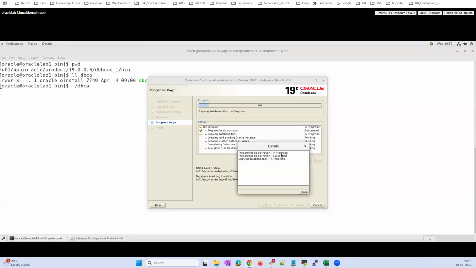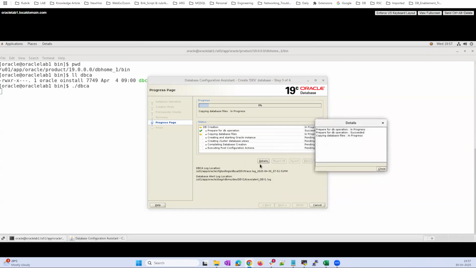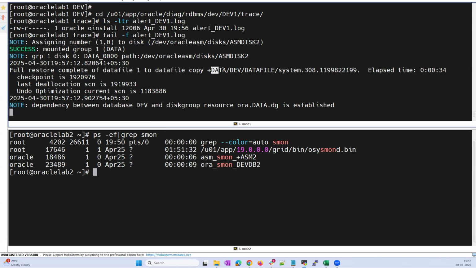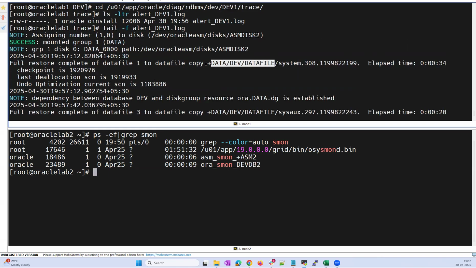All right, so it's going on here. If you click on the details here, it's preparing DB operations. Prepare DB operations succeeded, and copying data files is in progress. So now if you see here, all the data files are being created under the data disk group, the copy, data, dev, data file, and system data files.